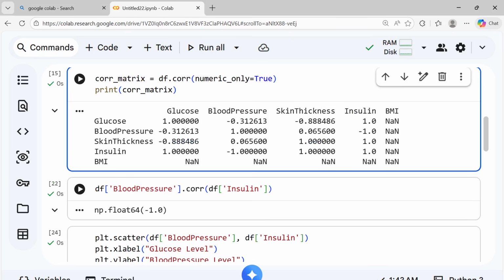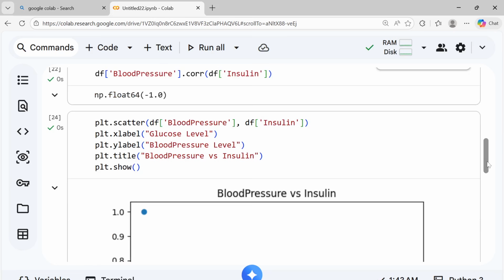If we don't need a table, but we want to understand the relationship between blood pressure and insulin, we use exactly this formula: df blood pressure .corr df insulin, and you can see this is -1, between blood pressure and insulin. And finally, how to use a scatter plot. For this part, plot scatter df blood pressure and df insulin. You can see exactly such as this.